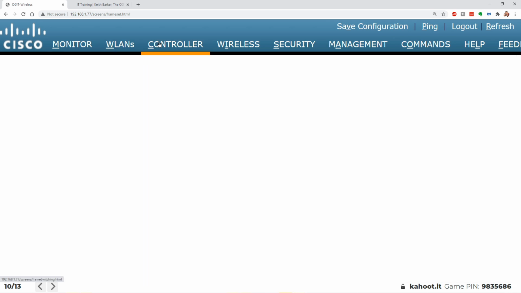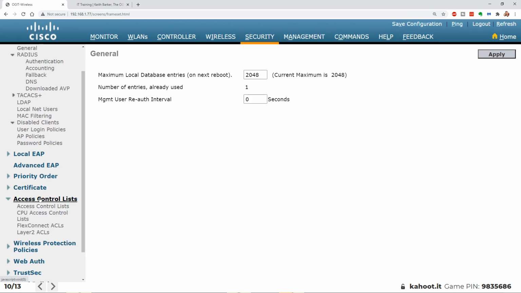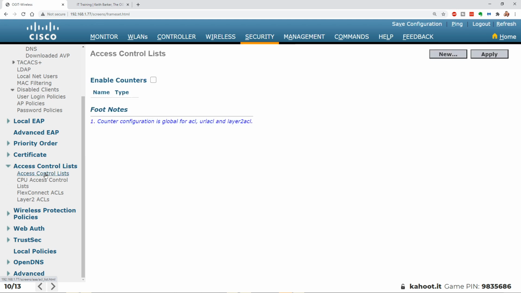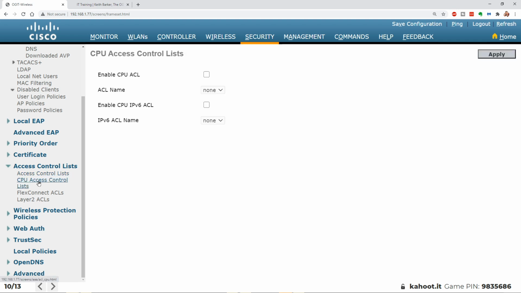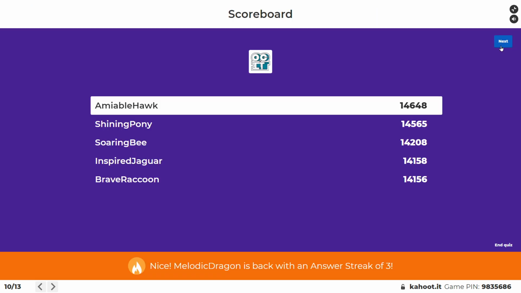All right. So going back to, let's see here. There we go. So under security on the wireless LAN controller interface, we have access control lists for IPv4 and IPv6. If we clicked on add, it would give us that option. We've got CPU access control lists. We've got FlexConnect access control lists and layer 2 ACLs. I haven't configured any. If I had, they would show up here, but by default, they don't exist, but you can create all 4 types. All right, so going back, all 4 answers are correct.